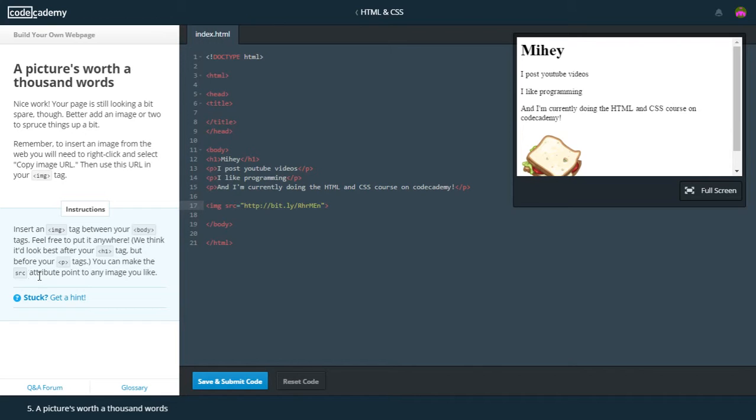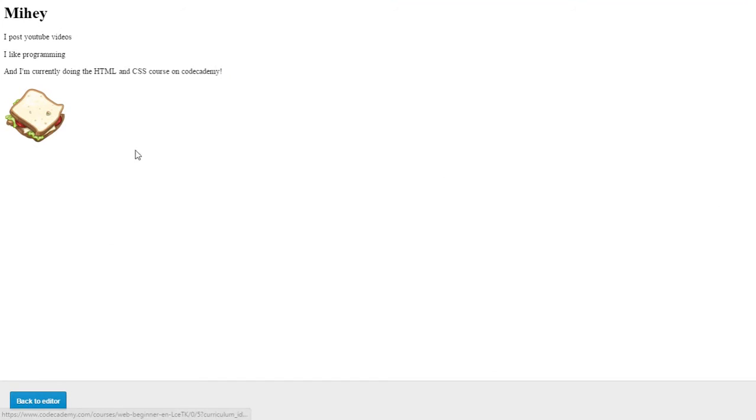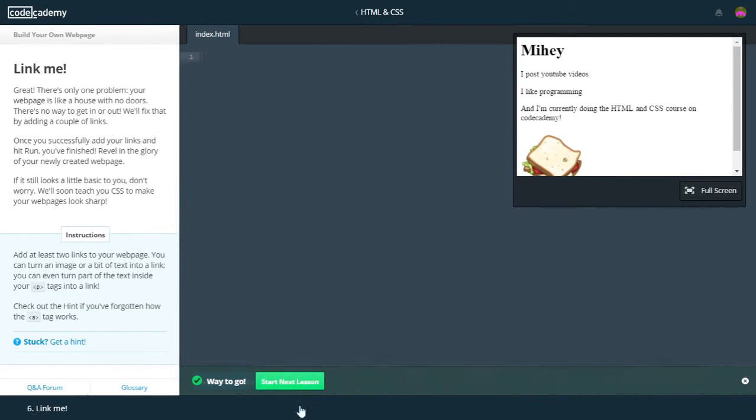You can make the src attribute point to any image you like. So let's see if that's correct. Yes, it is. Let's look at our web page now. So now we have our heading, then we have 3 paragraphs, and then we have an image. Looking good so far. Let's move on.